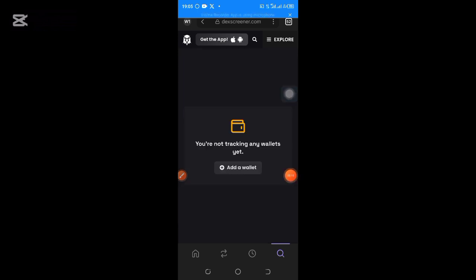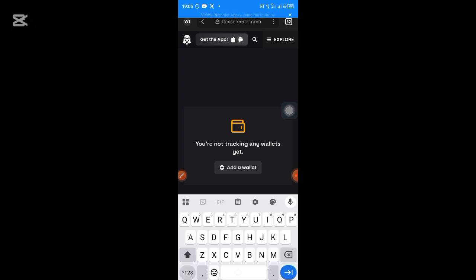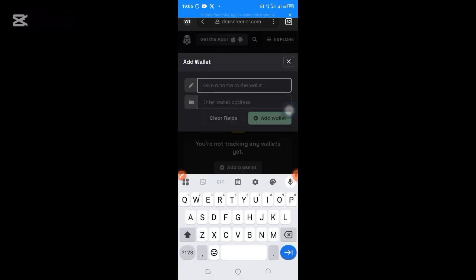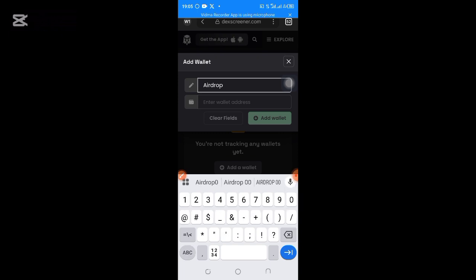So you can see here, it shows that you are not tracking any wallet yet. Add a wallet. So you are going to add the wallet in this place. You click on add a wallet. I click on add a wallet. So you give your wallet a name. Let me call the wallet airdrop 01.